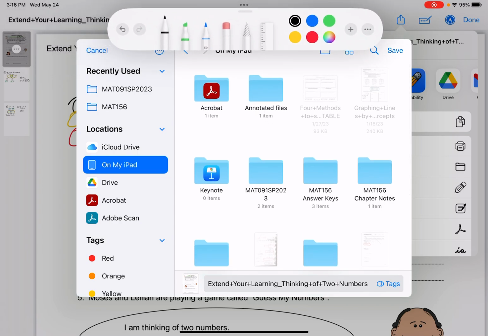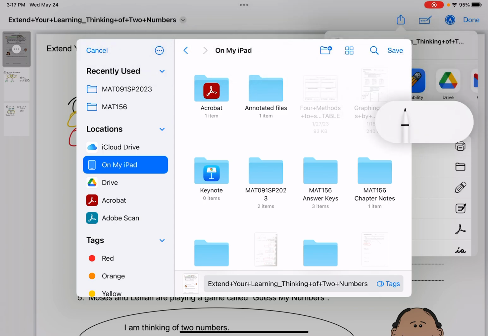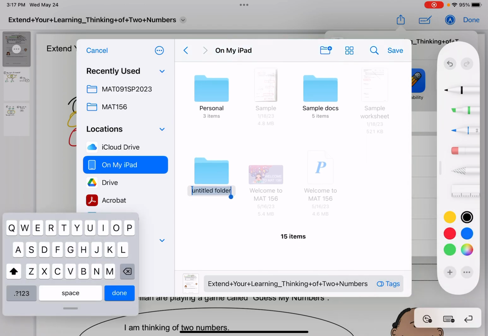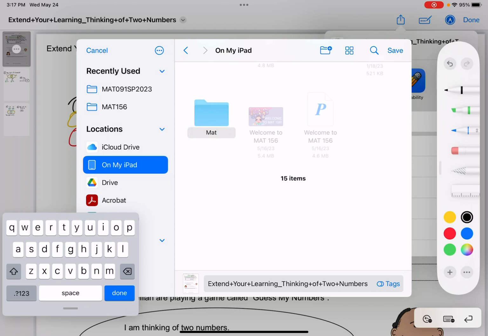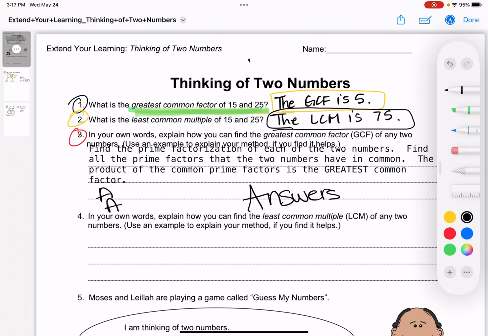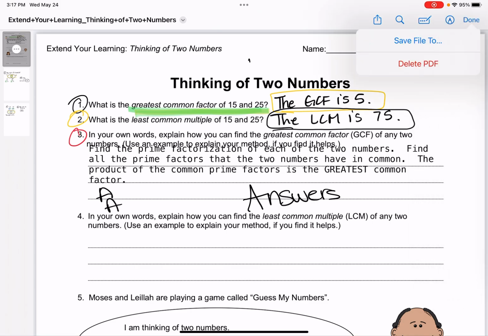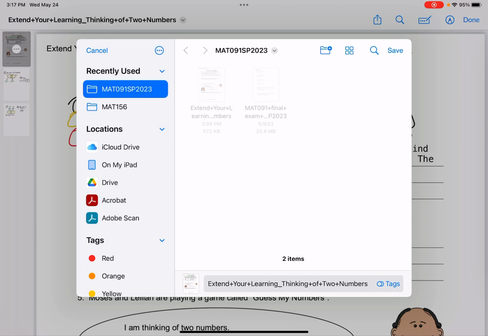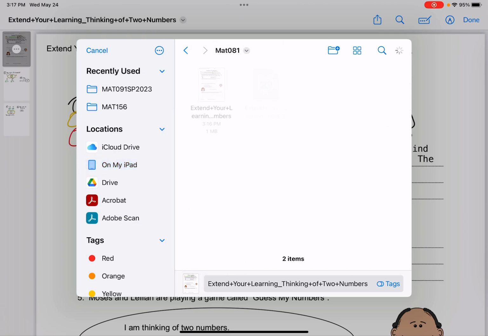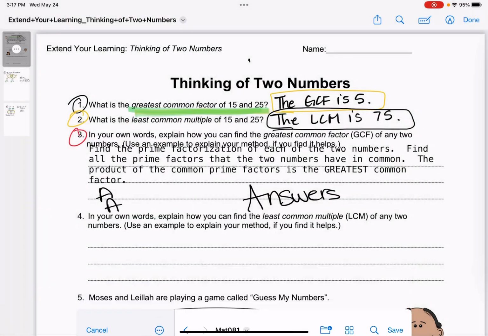Let's move this out of the way. You could start a folder and call it whatever you wanted, Math 081. Okay. And then you could save it in there. All right, so then you're done. You could do it one more time. Save file to, let's find, on my iPad, let's find that Math 081. Let's click save. Let's just replace it. Either way, I have it.